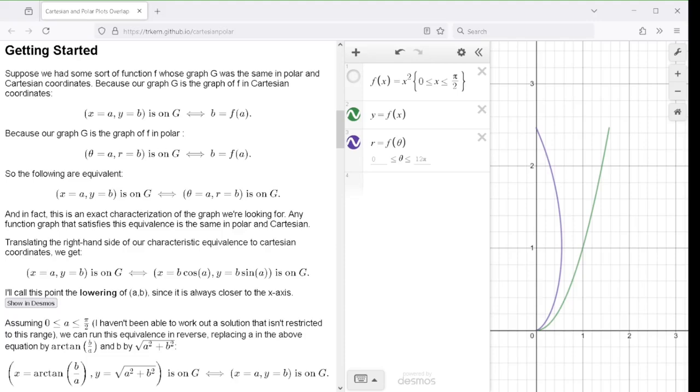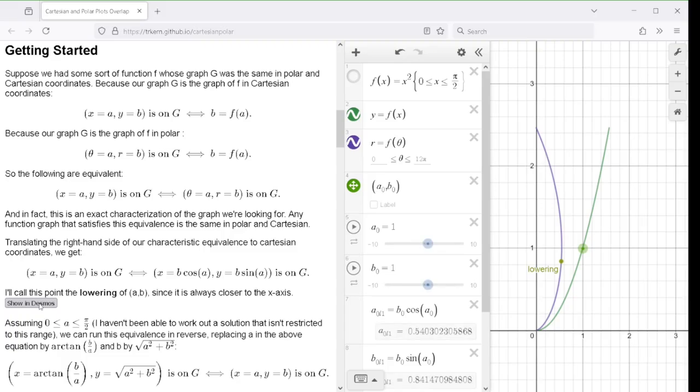This interactive allows you to visualize a point and its lowering by clicking this button here. Here you can move this base point around, and it will show you where the lowering of that point is.